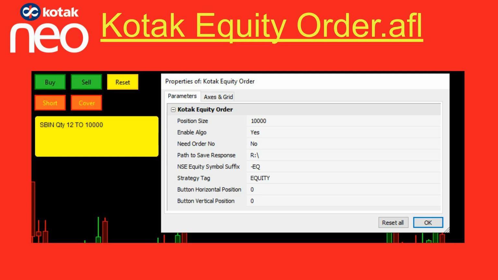The NSE equity symbol suffix is used to append to the symbol name. If your data feed provider already includes EQ in the symbol, you can leave this field empty. The strategy tag is used to create a static variable name for the strategy.